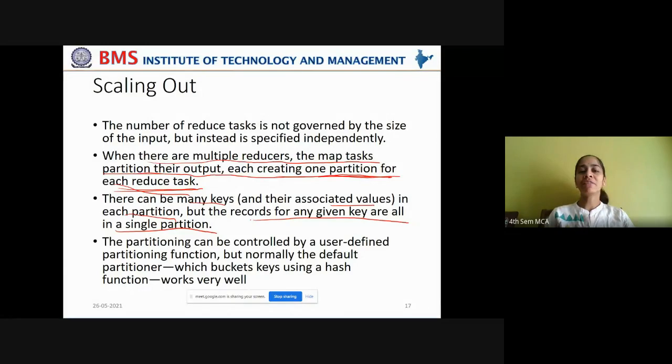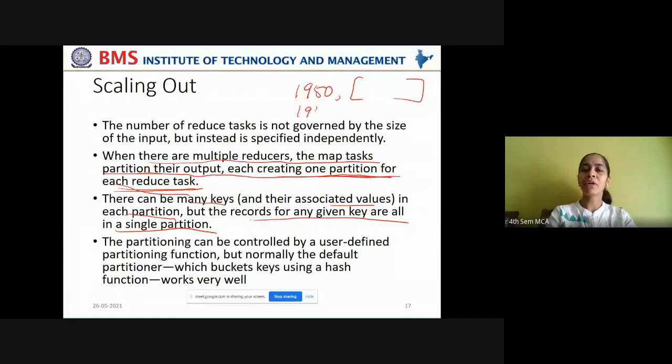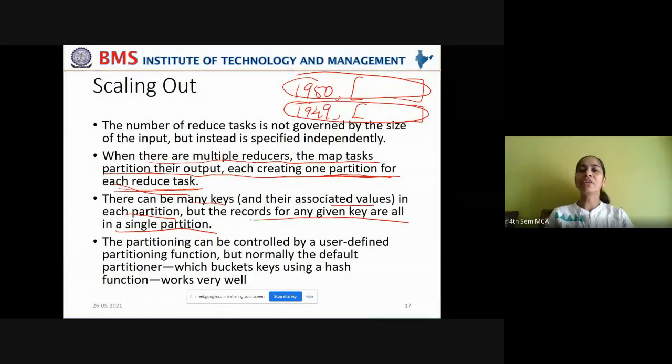We have already seen this in the toy example we discussed at the beginning of this chapter. The records for any given key, say if the temperatures are recorded for year 1950, all those temperatures will be brought into a single partition. And again, some temperatures recorded in 1949, all the temperatures recorded in 1949 will be brought into a single partition, so that this will go for one reduce task and this will go for another reduce task as input. This is the responsibility of map jobs.